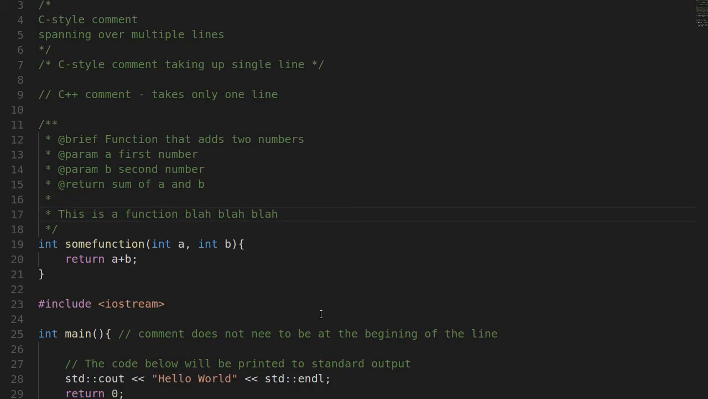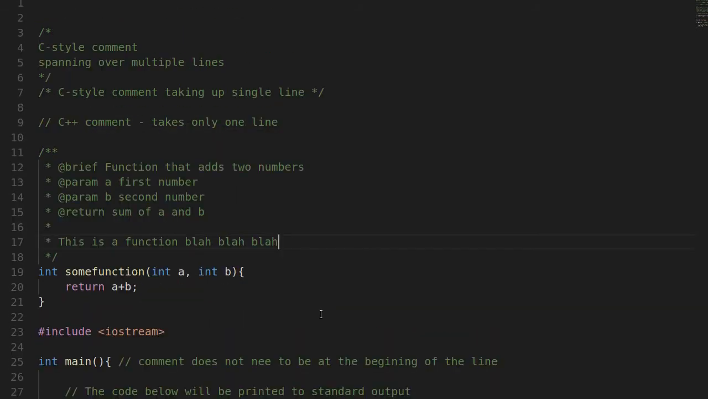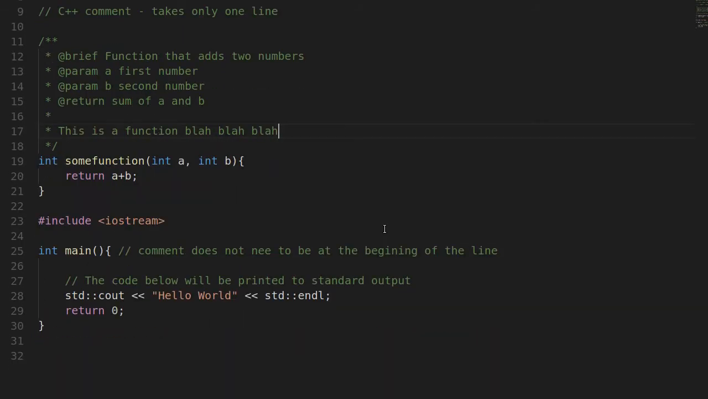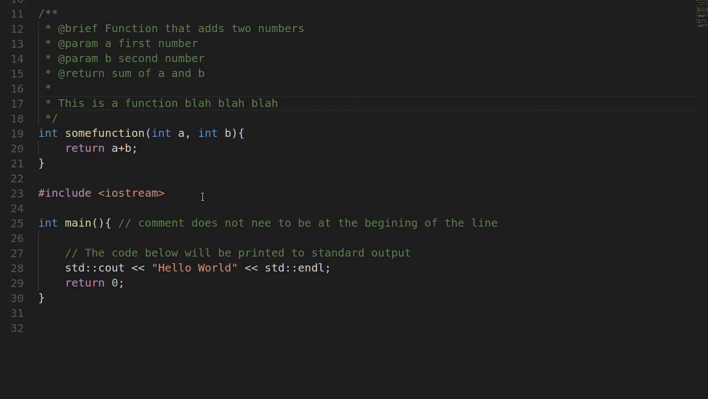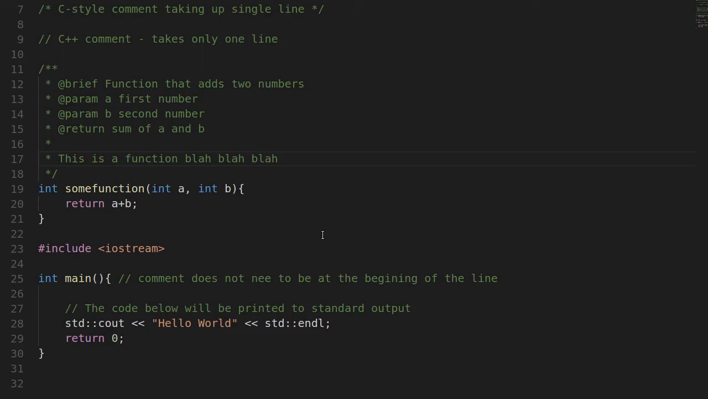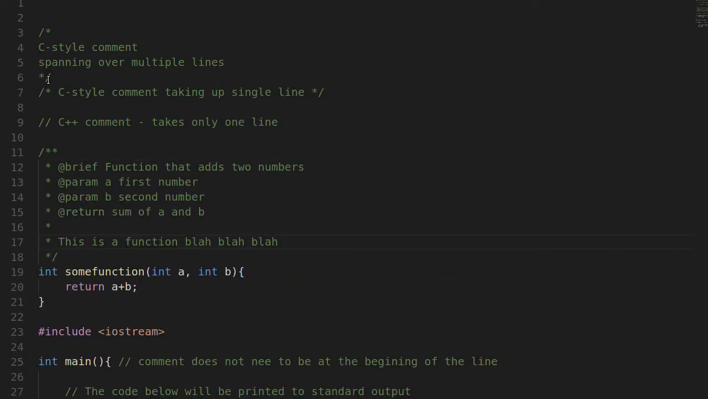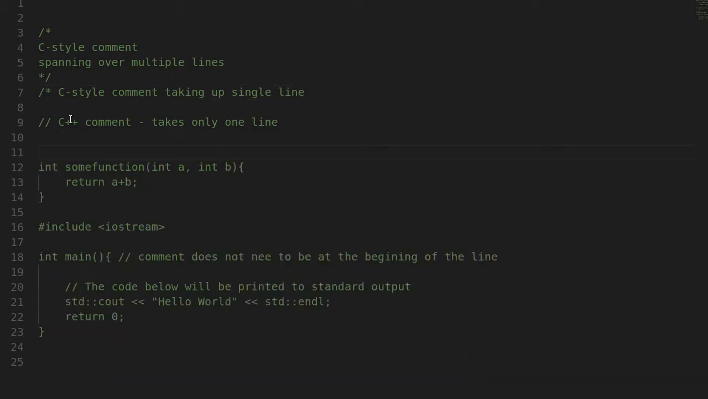So with that, guys, basically that's all I have to say. These comments, as you can see, everything in green is totally ignored by the compiler. For example, with a C-style comment, if I remove that closing part and get rid of this, notice everything turns green because that comment is not closed. So everything now will be ignored by the compiler in C++.